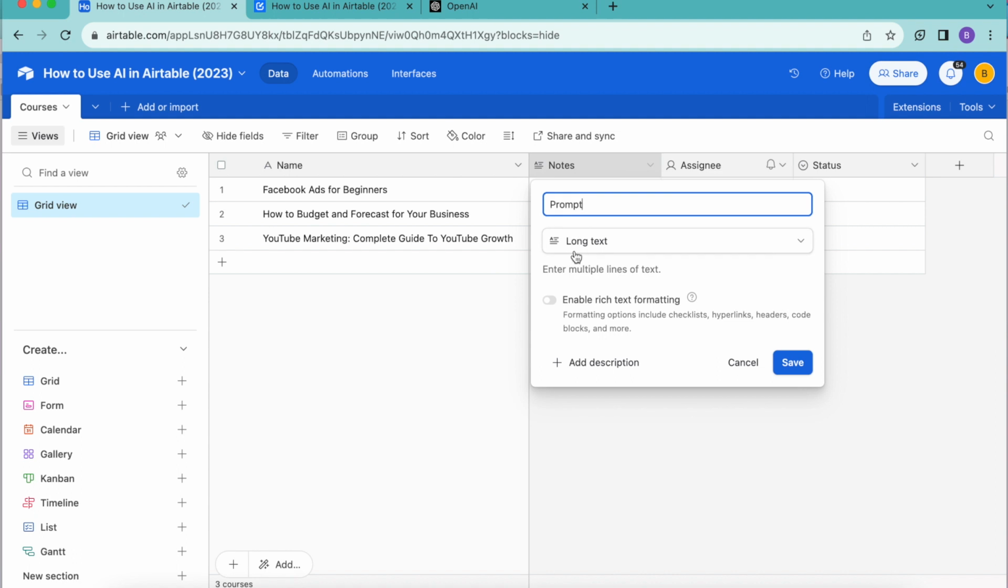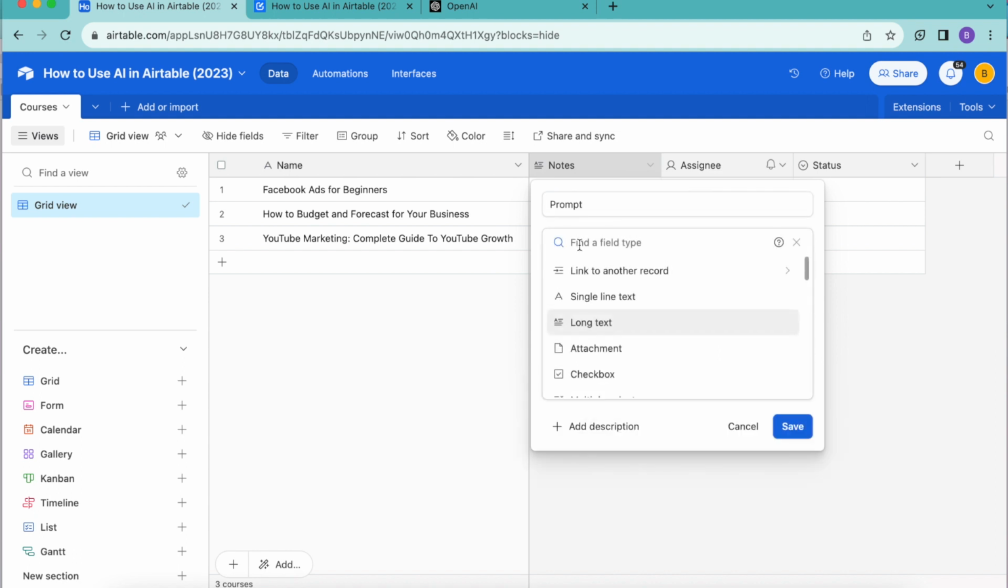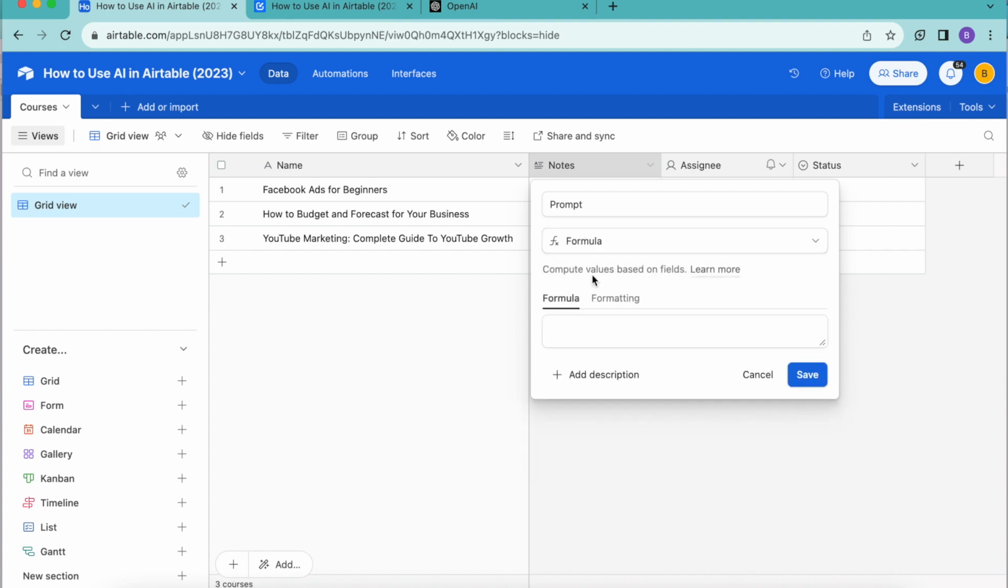Then from the drop-down menu, we are going to select formula. So you can just search for this and it will pop up like so. And now we are going to need to paste in the following code into this formula field.